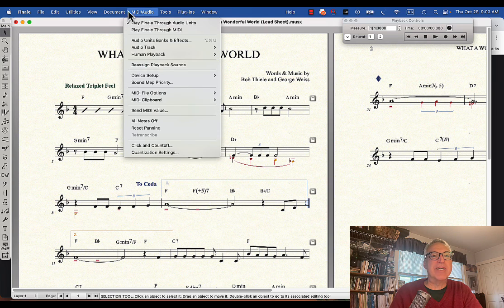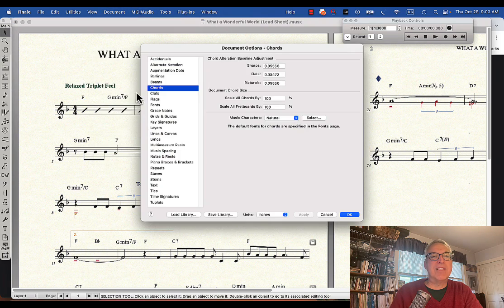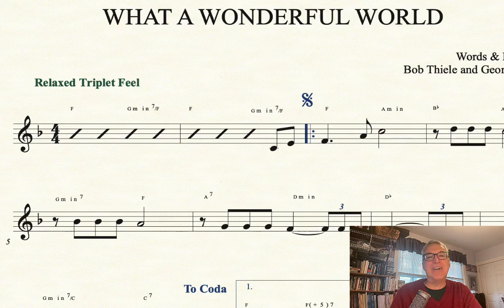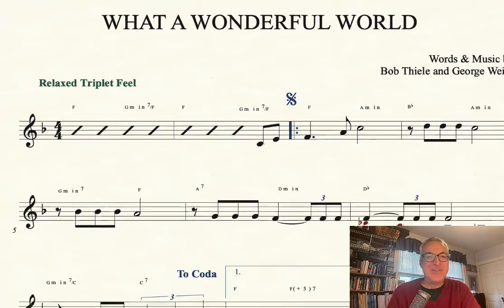Again, I'll show you real quick. You go to Document Options, you select Chords from the left menu, and then where it says "Scale all chords by," change to the percentage you want. Let me try 50%, which will be really dramatic, right? So look how tiny they are. Way too tiny. All right, so let me undo that.